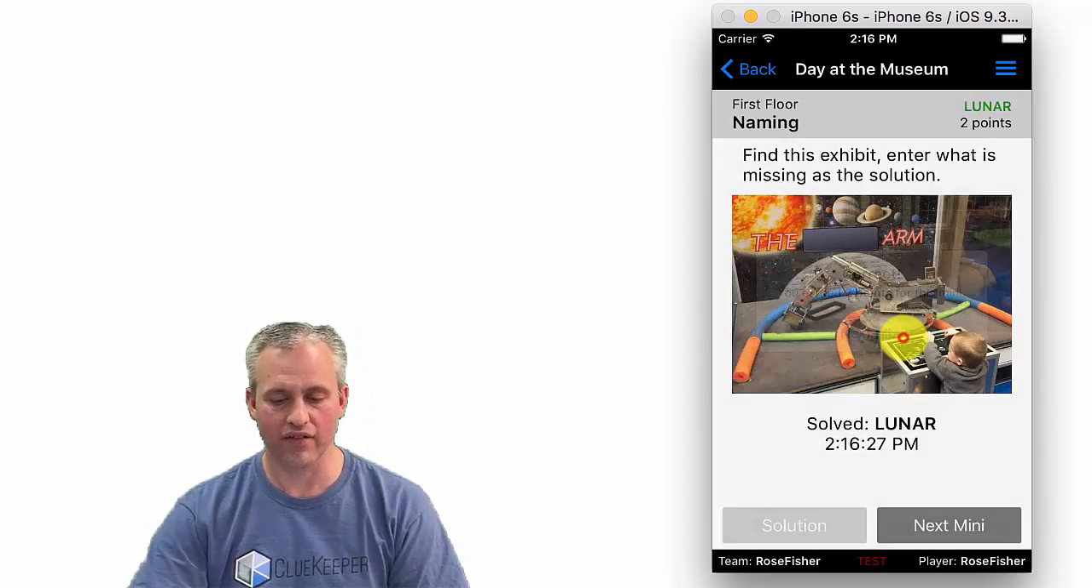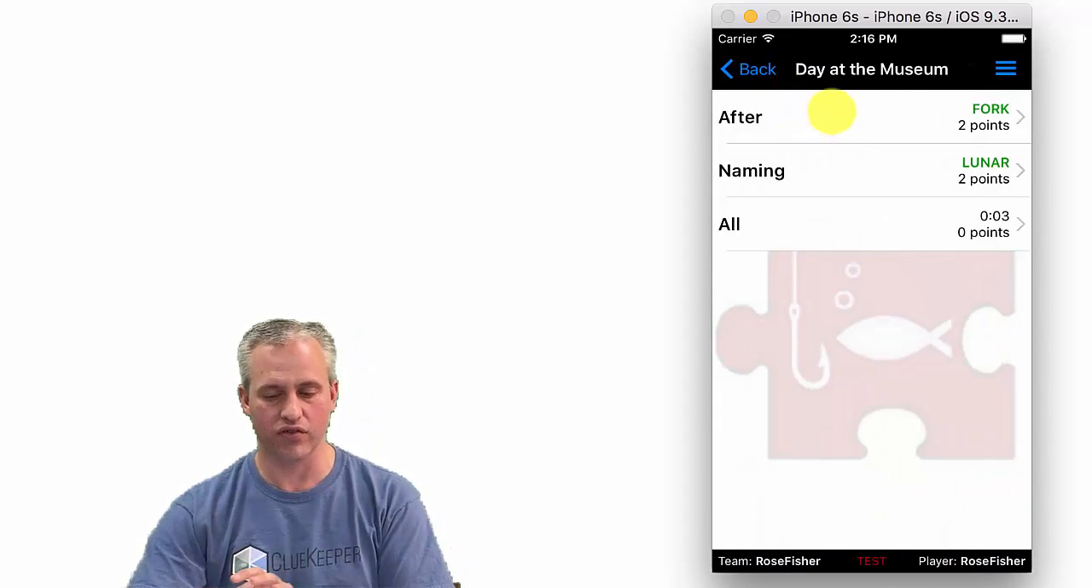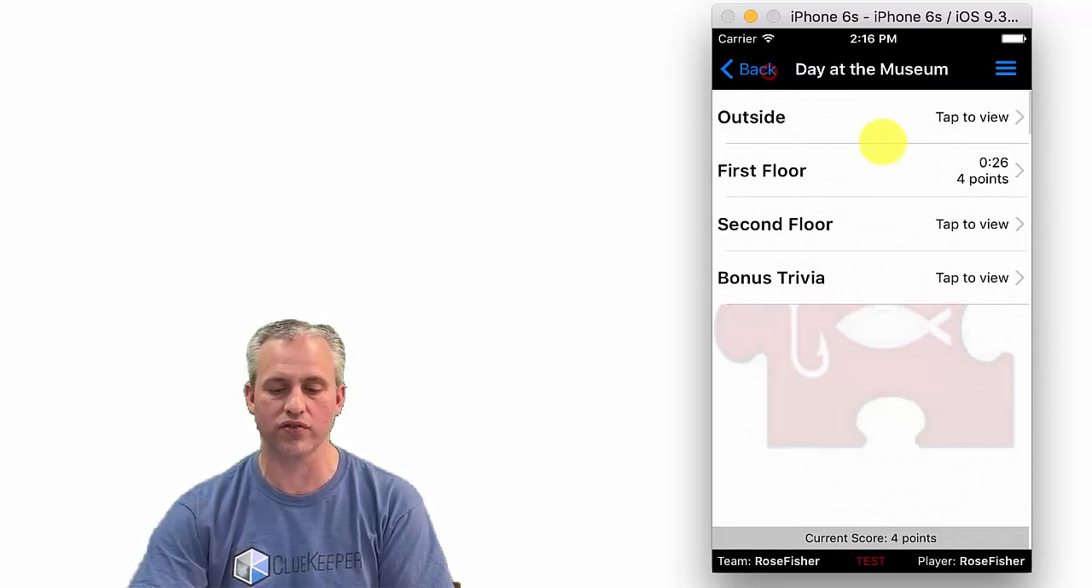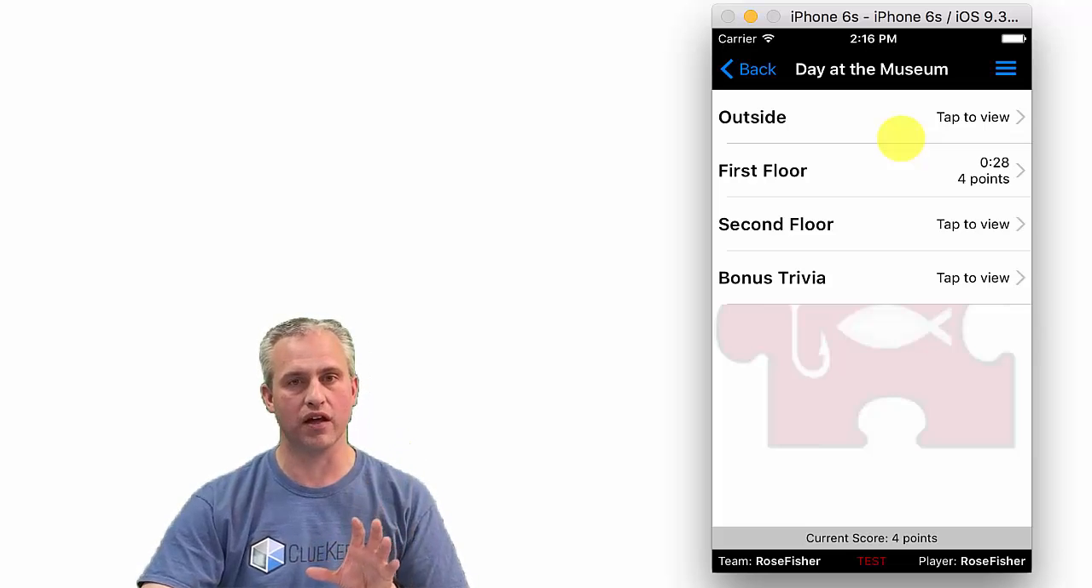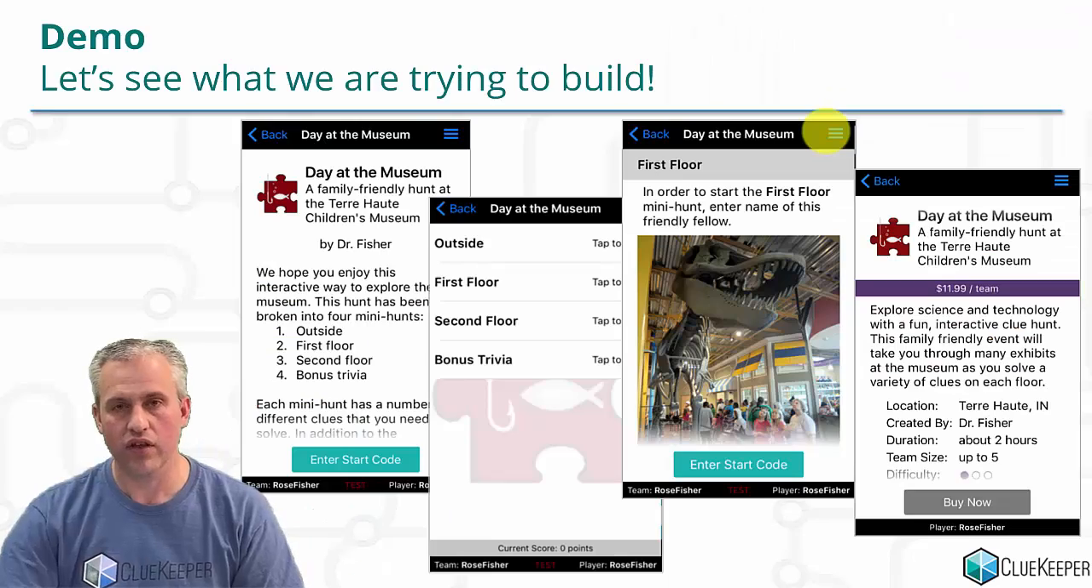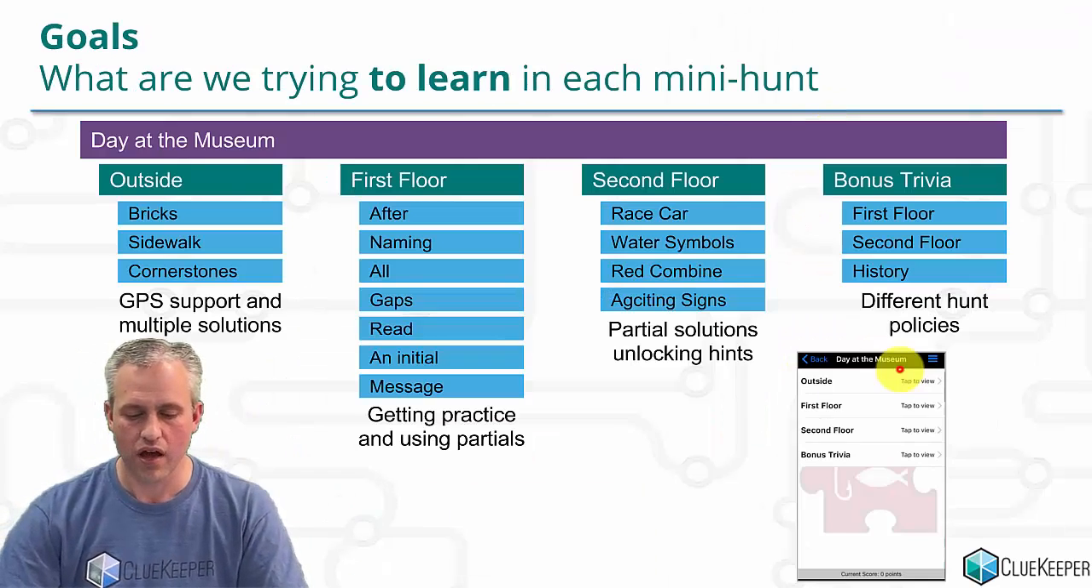So there's going to be a lot of different things going on, right? So these are the mini clues that are in this puzzle, and then this is the first floor puzzle, but there's actually 4 mini hunts total. It'll make perfect sense once we get into it. So that's the demo of what we're trying to build.